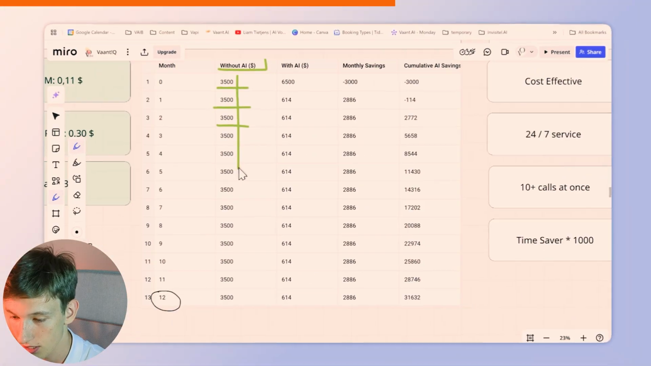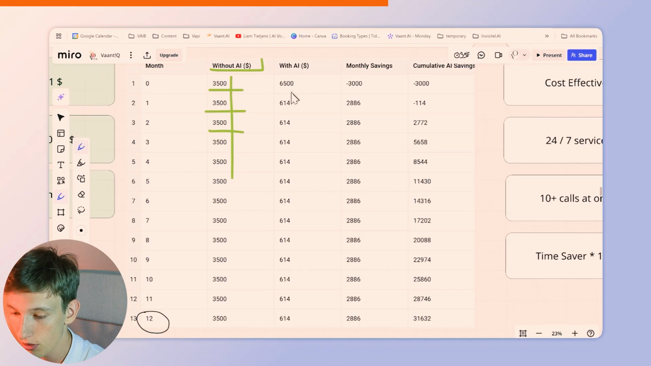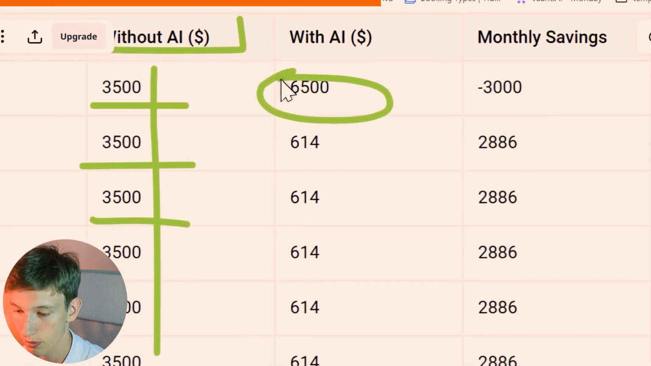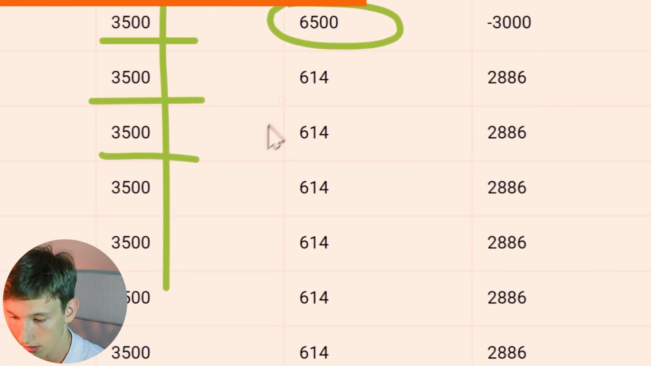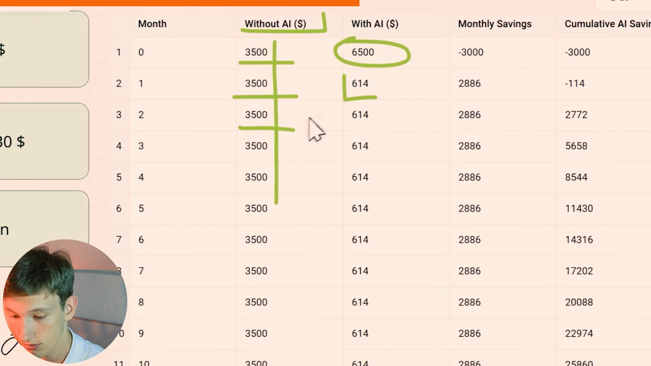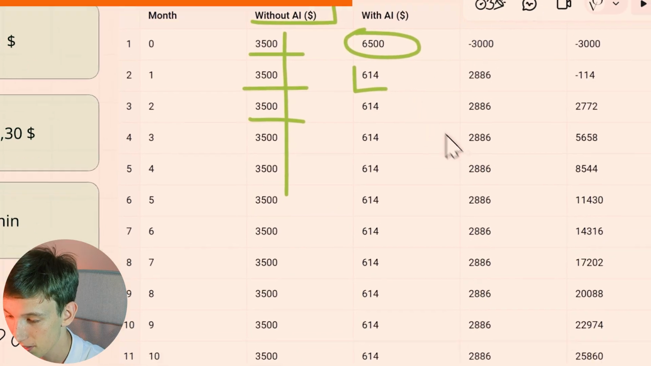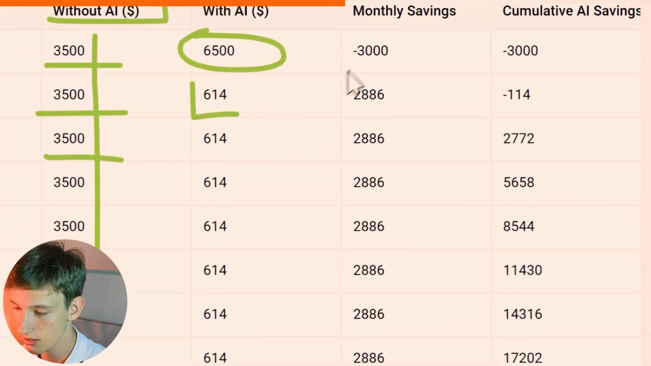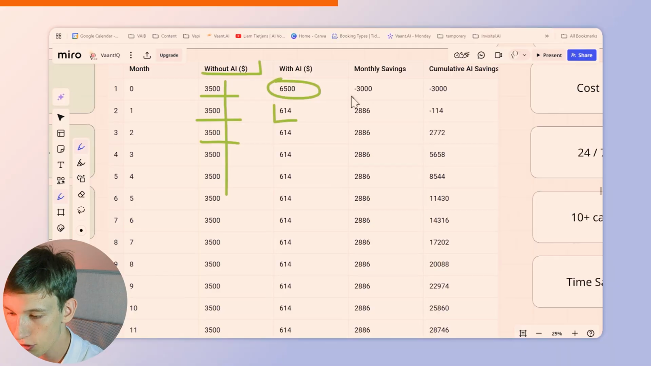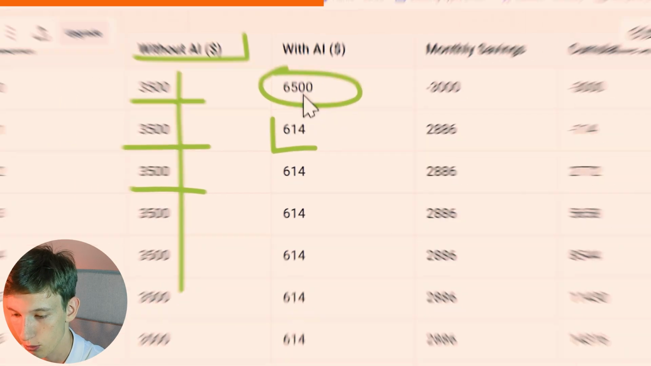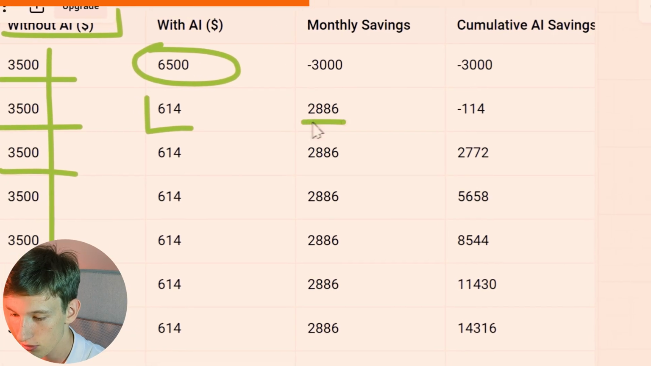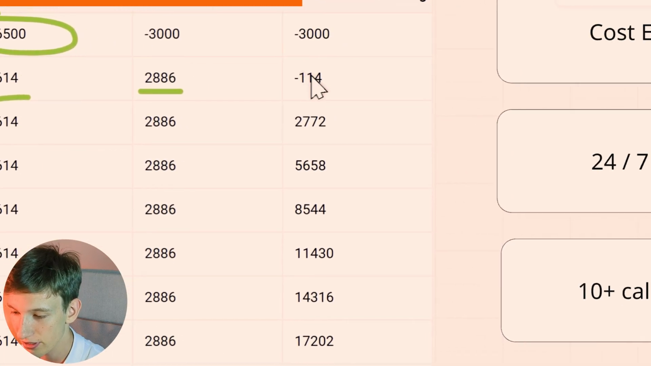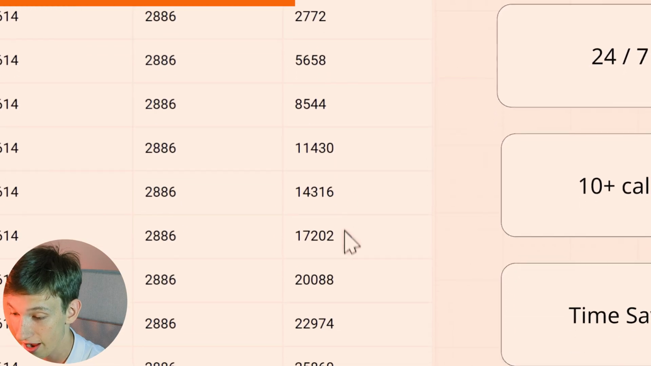Say you're paying a company $3,500 every single month. With AI, there's two parts. The investment, which would be for the development, for example, in this case, only $6,500. And then the usage cost, which is only $614, right? And as you can see in the monthly savings, in the first month, you lose, in this case, $3,000, right? Because the setup cost is more expensive than paying your current team. But after month two, every single month, you save $2,886. And the cool thing is, the cumulative AI savings, they stack up like crazy.